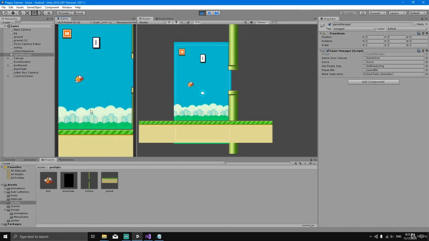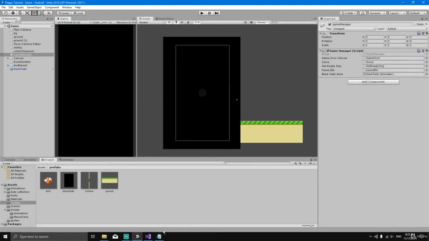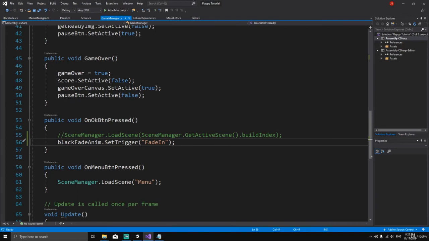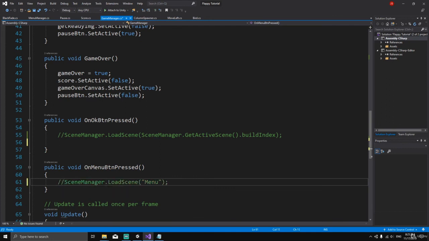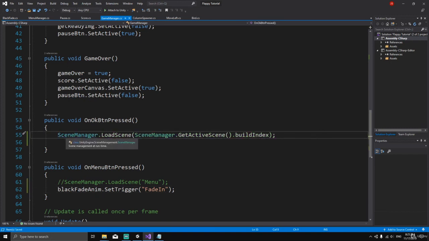And if we die and we want to go back to the menu. Okay, so I said OnOKButtonPressed. I made a mistake again. It's not OnOKButtonPressed. We want to do this over here, when we want to actually go back to the menu. If you knew the mistake that I made, then congratulations. Okay, so like this. Okay, we want to fade in when we go back to the menu.